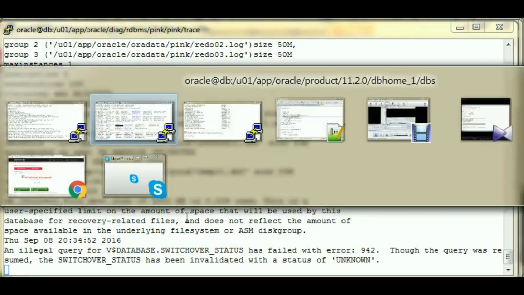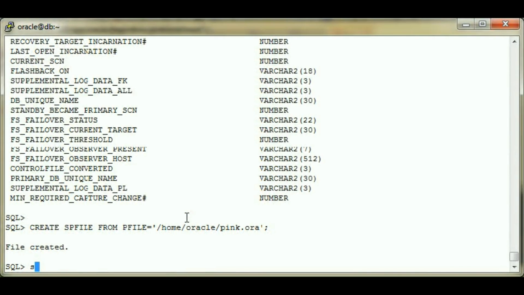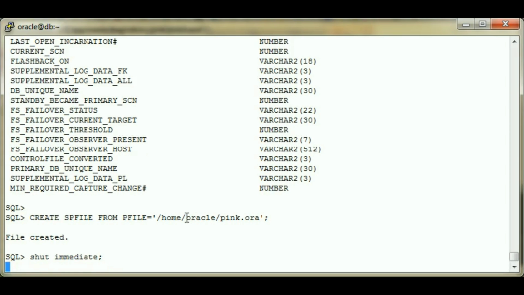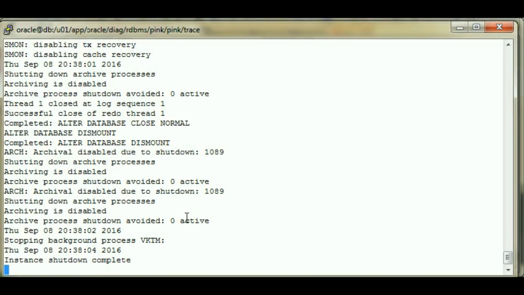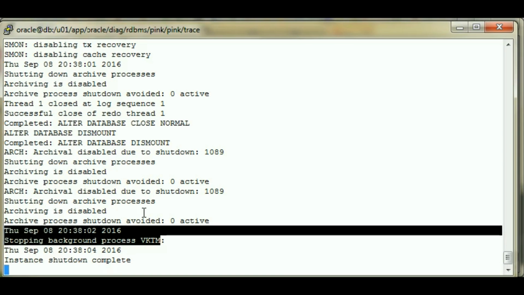So now I am shutting down my database. Shutdown immediate. I can shut down my database. See what happened in the alert log file. See, all these processes, the instance is shutting down. All the background processes are stopping. So the database is going to stop.